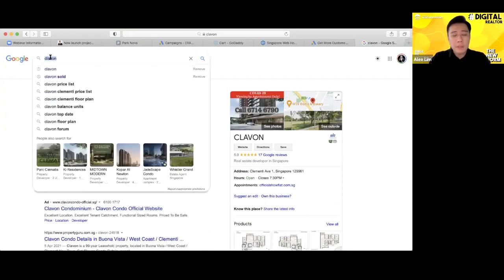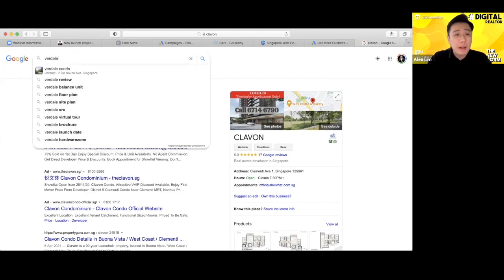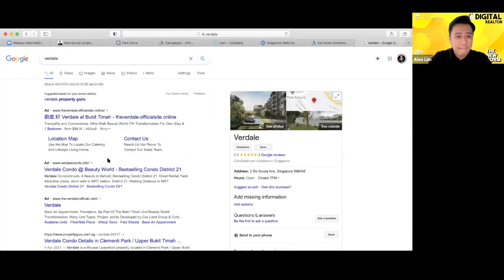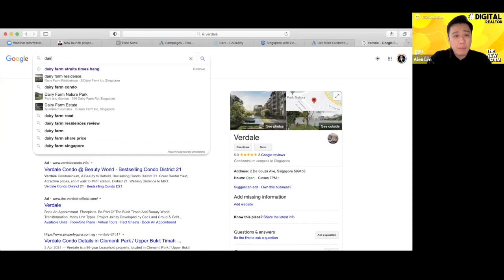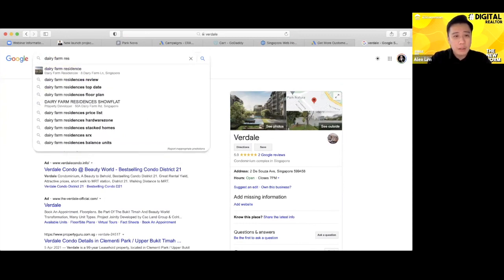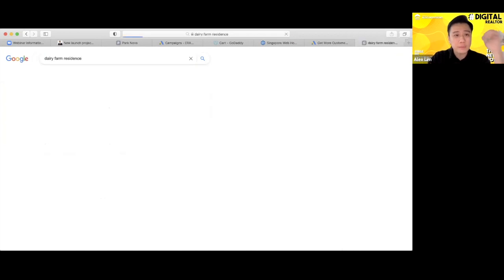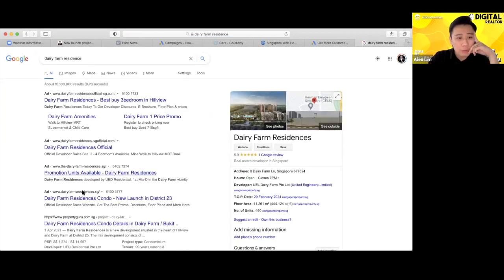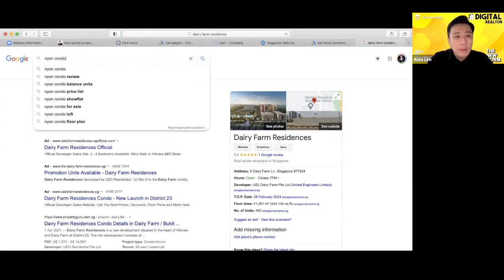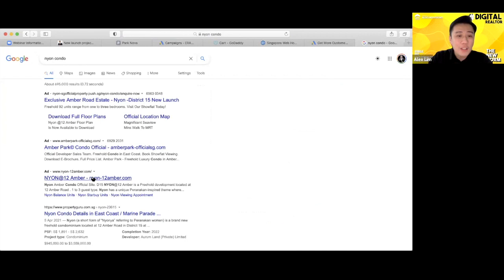Let me go a bit of, not sure whether people are playing. Verdale. 3, not bad, not bad. Dairy Farm, the lower Dairy Farm Residences. 1, 2, 3, 4. People are playing with you. So it's time for you to go and spot where the lesser competition is. Maybe Neon. I see Neon still has people playing.